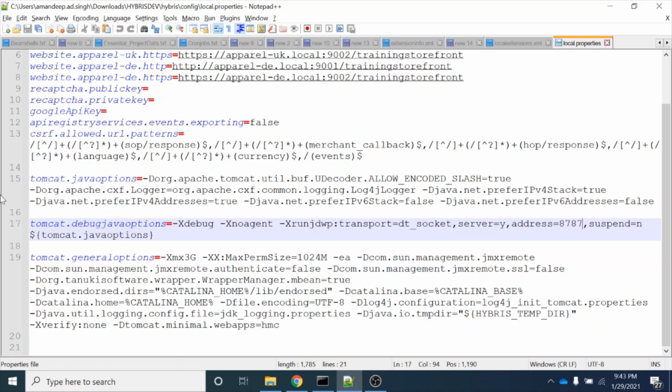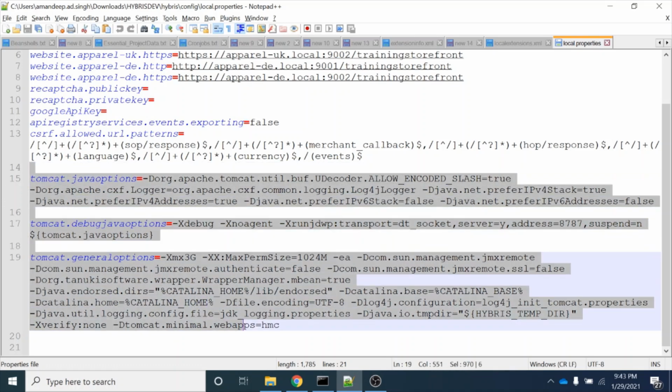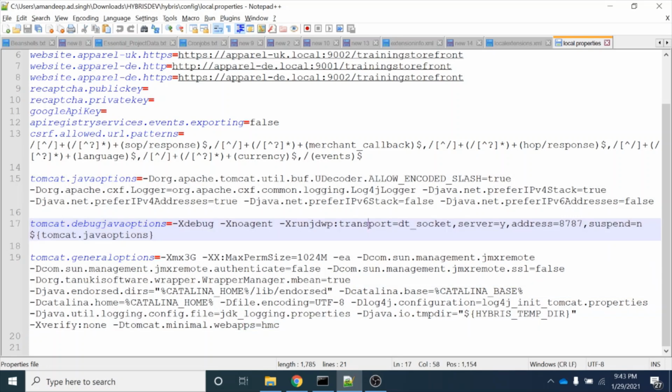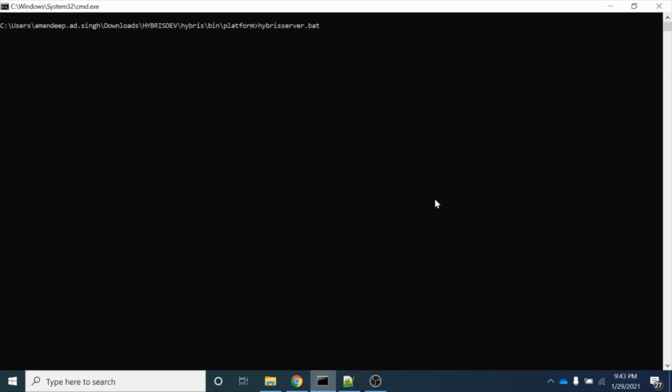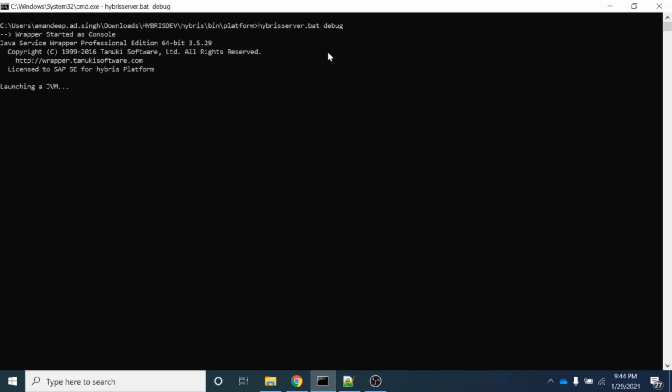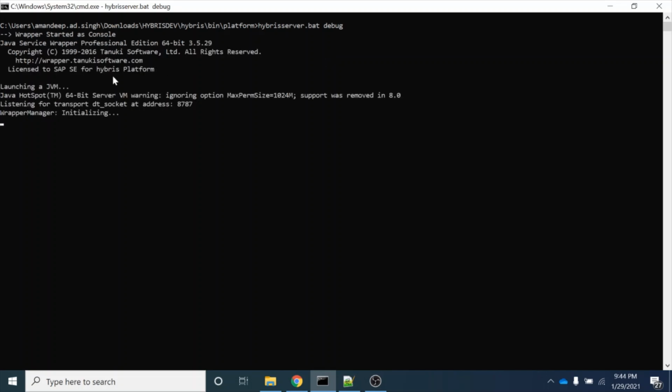Firstly, I have already added these properties in my local.properties file, and after that I will bring the server up in debug mode. How can I do that? I need to go into the platform folder and write this command, hybris server.bat, then a space, and then debug. In this way the server will come up in debug mode. I am firing this command by pressing enter. You can see the server is getting up in debug mode, and it is picking the port 8787.